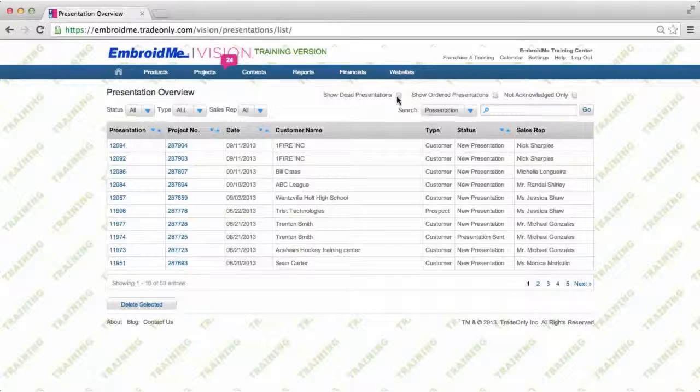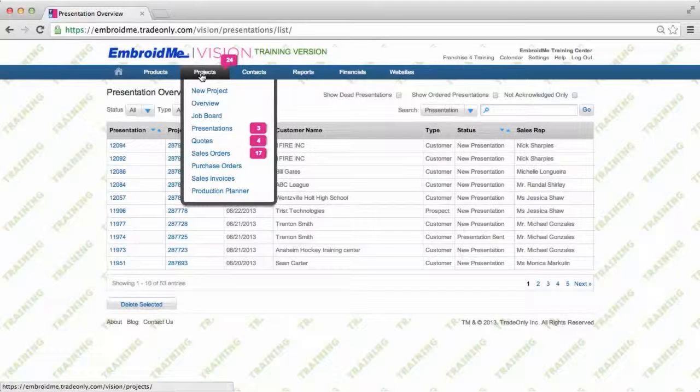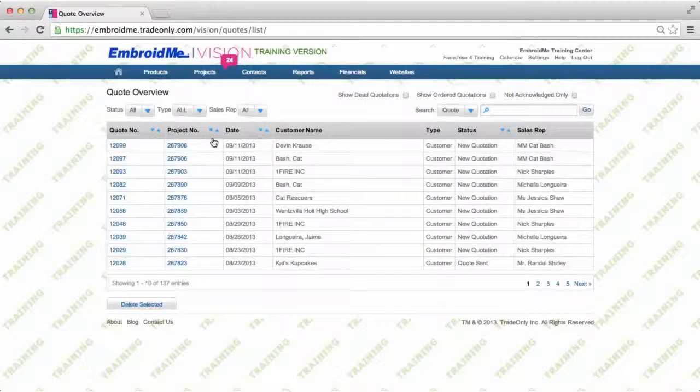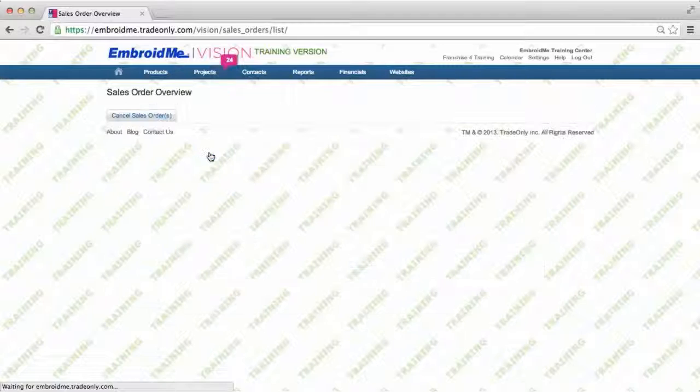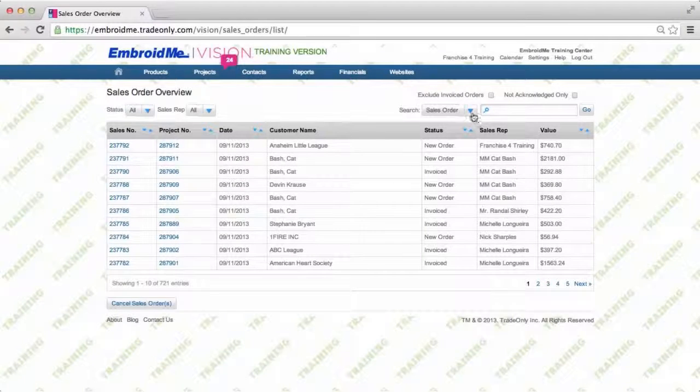You also have showing presentations that are no longer in effect. You can also see ordered presentations and those that are not acknowledged. So you have a variety of areas in which you can filter the different documents that are found within a project. So you can also see quotes, all quotes on the system, all sales orders on the system, and again, you're sorting by the sales order number, the project number, or putting in the customer name.